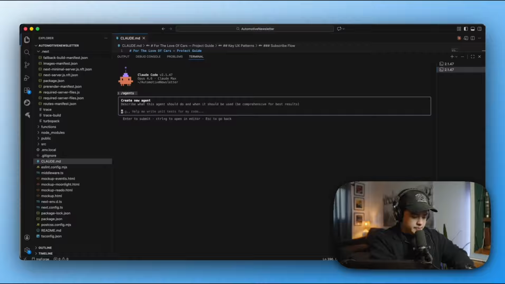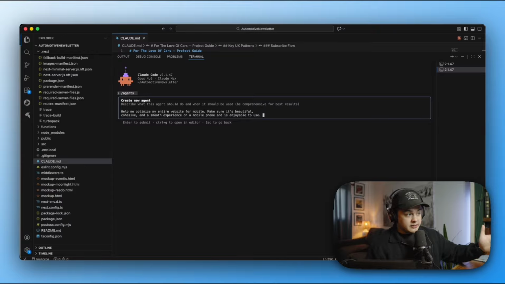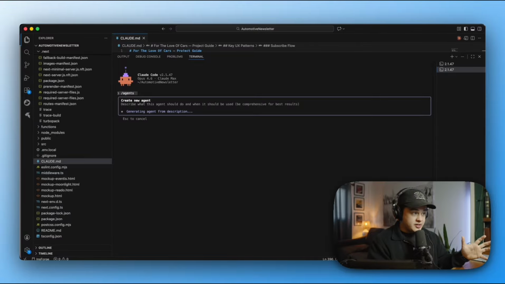So I will put, let me bring up my dictation tool. Help me optimize my entire website for mobile. Make sure it's beautiful, cohesive, and a smooth experience on a mobile phone and is enjoyable to use. So not the best prompt ever, but Claude is going to take what I want and turn it into its own extensive prompting for this agent. So we'll go ahead and press enter.